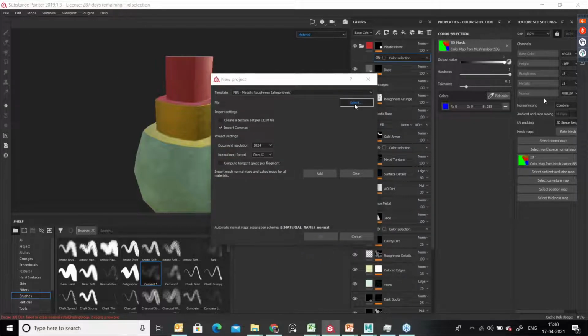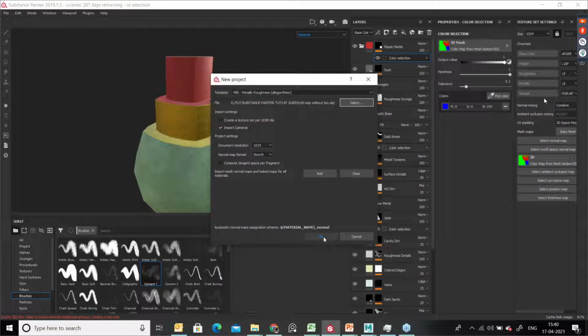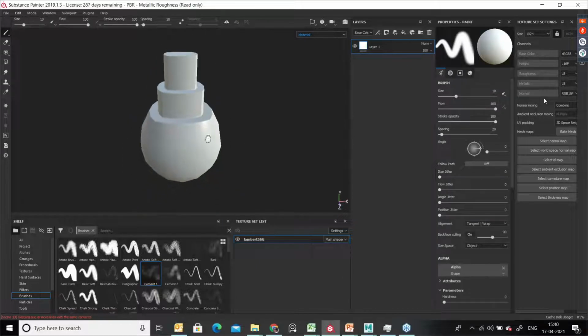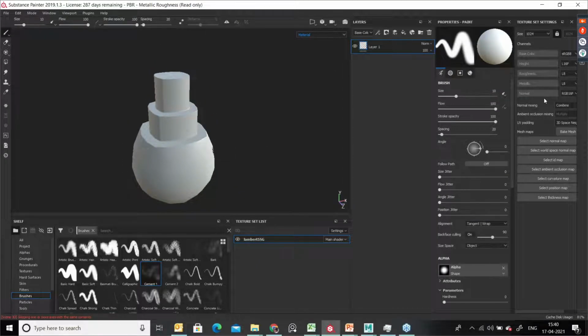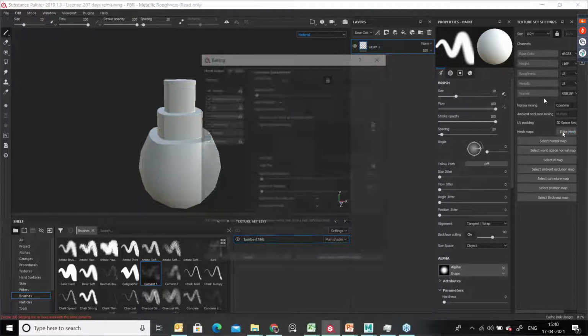So open a new scene. In this I am going to take the mesh without the ID map first. This is the mesh without ID map, the gray color model. Now I am going to import that ID map. So how to import the ID map? You have to go to Bake Maps.